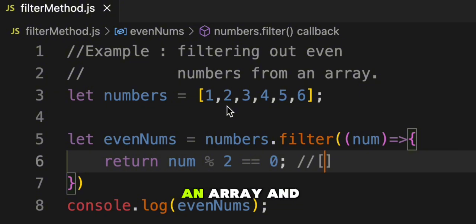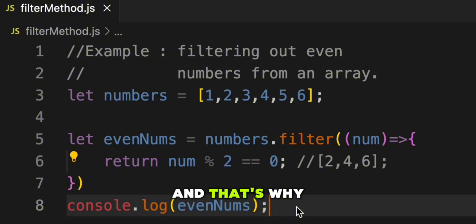So it will create an array and it will add 2 into it. In the third iteration this is odd, so nothing will be added in the array. In the fourth iteration it will see 4 is an even number, so it will add 4 into the array. In the fifth it will see 5 and 5 is not an even number, so it will not add anything. In the last iteration it will see 6 is an even number, so it will add 6 into the array. After adding 6 it will return a new array, and that's why we are getting a new array of even numbers.